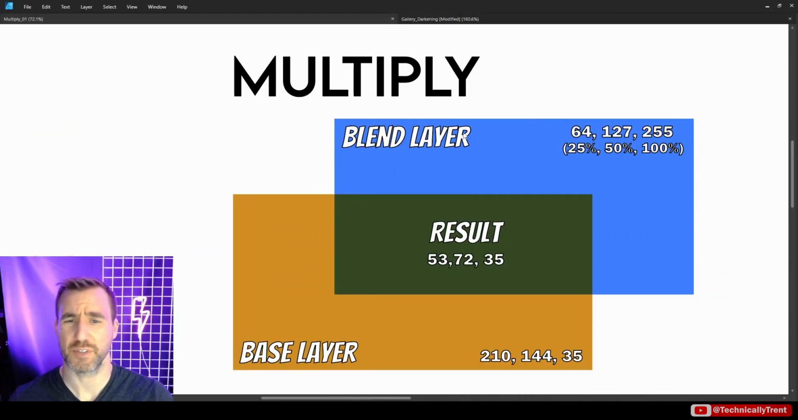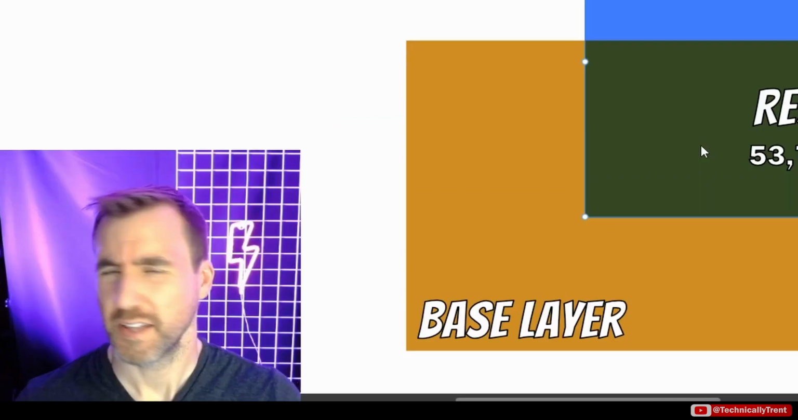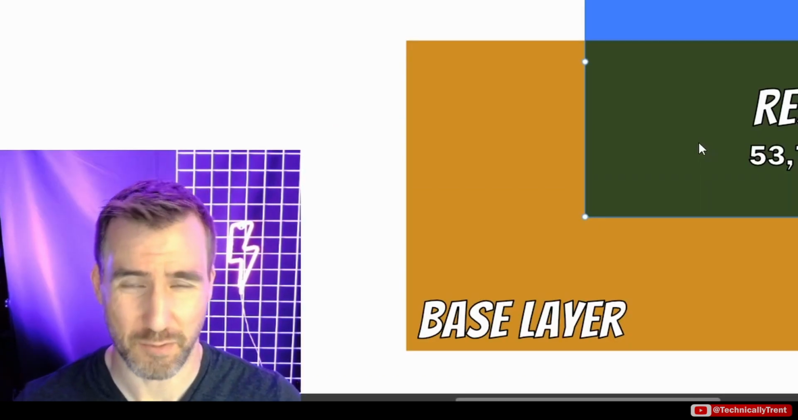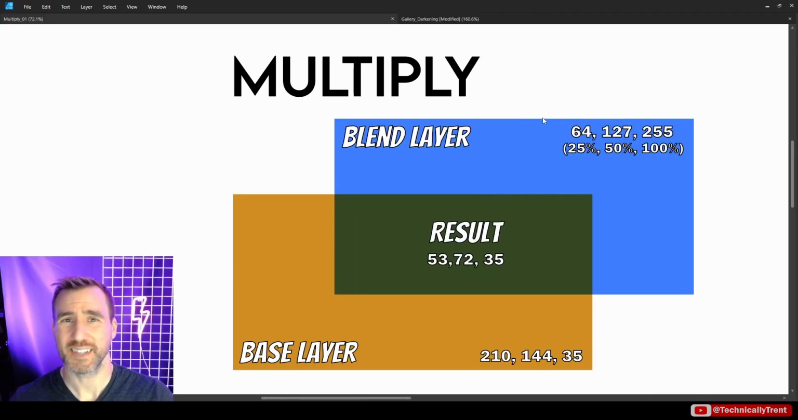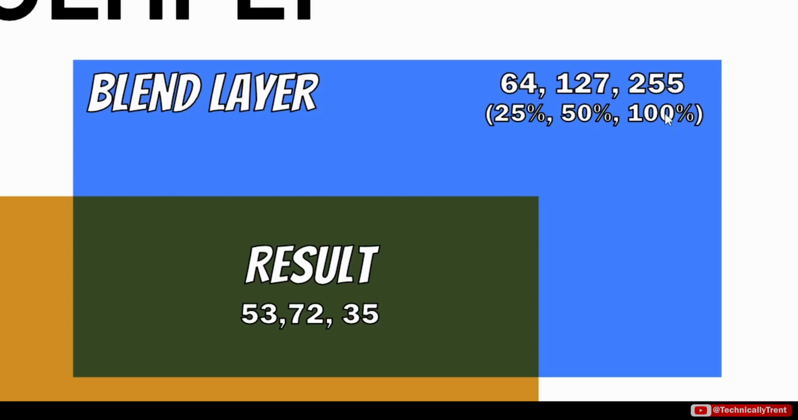So here I have an example of a blend layer above my base layer, and this blend layer, this blue, is being set to multiply, and you can see the result it's having here in the middle. Now what does this multiply word mean, and why does it make things darker? What multiply does is it looks at the RGB values of your blend layer, and it converts them on a scale of 0 to 100%. So for example, 255 is 100% because that's the max value we can have in our channel. 127 is 50%. And 64 is 25% of the full value we can have.